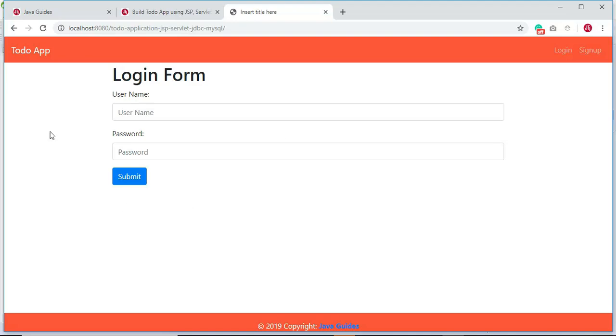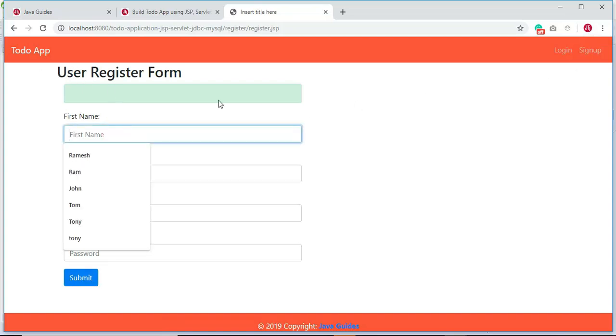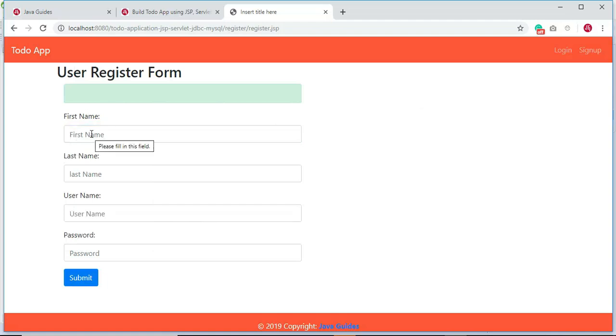Here you can see that by default the login page is displayed, and this is the to-do management application where the user first needs to sign up, and then can use the sign-up details in order to log into this to-do app. So first you need to sign up or register. To do that, just click on the sign up tab here, and you can see the user registration form. Just fill in the details and hit submit.